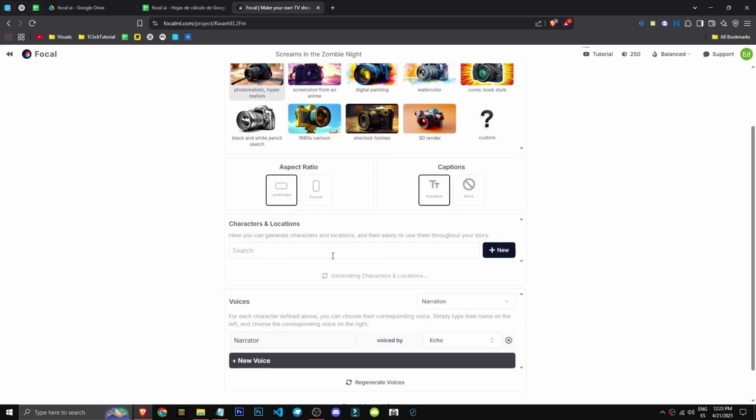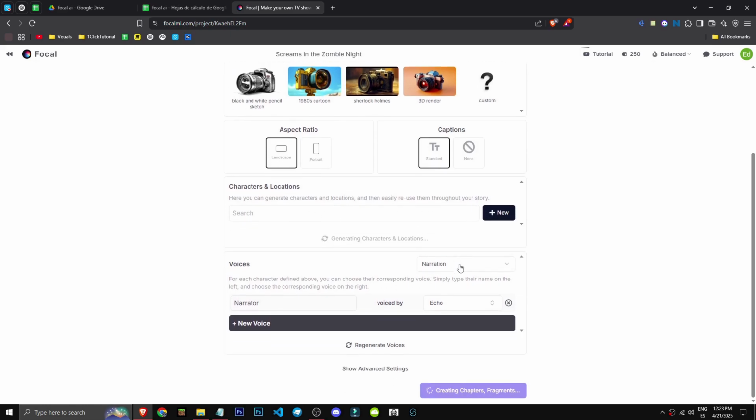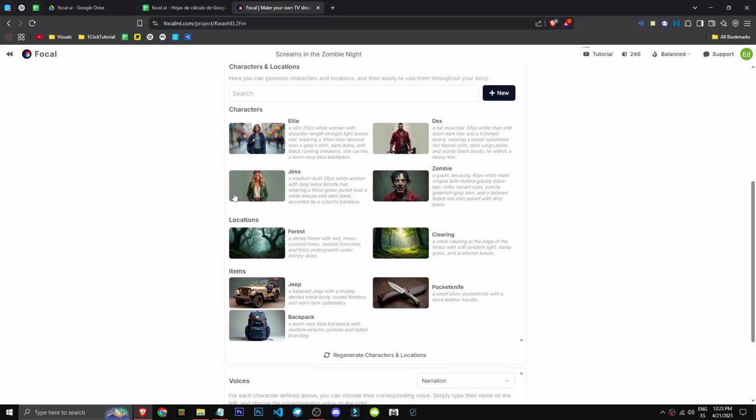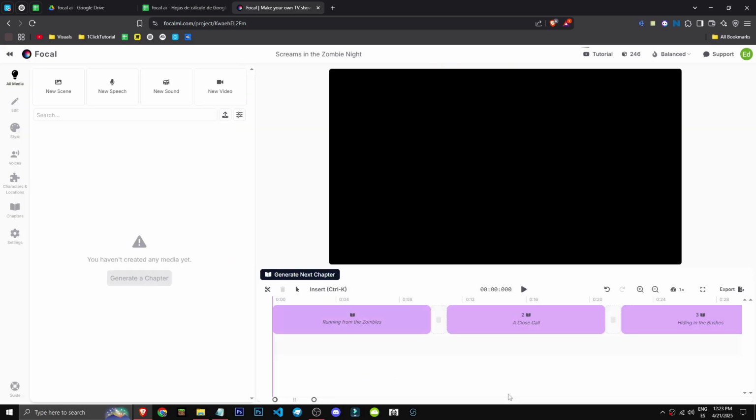Alright, now we're selecting the characters' locations. They're being generated. See, we'll wait for them to generate. Meanwhile, we can choose narration, narrator type, and voice. Let's wait for the characters. There they are: Eli, Dex, Jess, Zombie. Locations are forests and another forest. Items will be a jet, a jeep, a backpack, and a pocket knife. It's looking really good, isn't it?